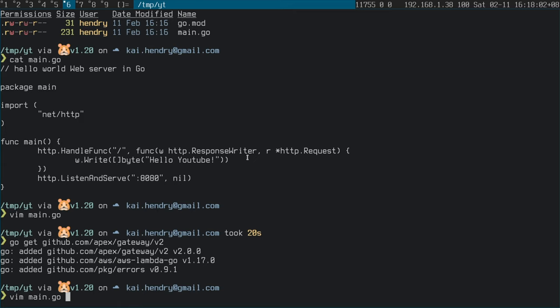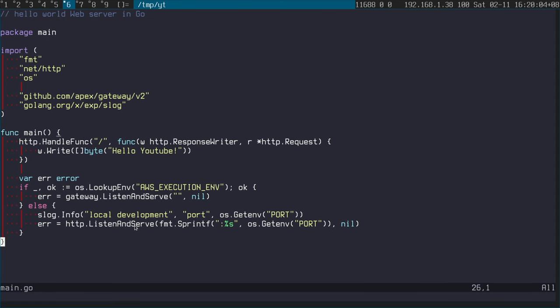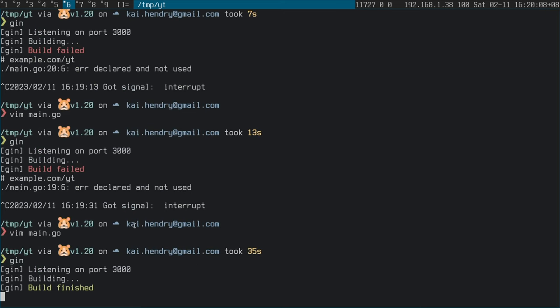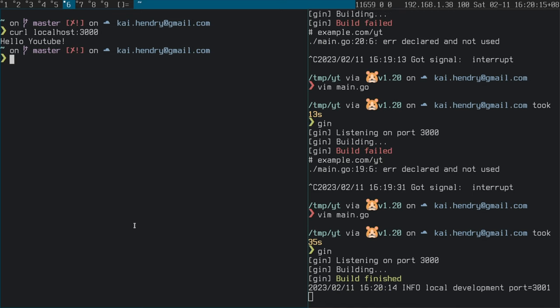So let me just plop that in. That's fine. Okay, let's see if this works. Okay, I am kind of over-engineering it because I want to make sure it works locally before I pump it up to the cloud. Okay, so it's working.